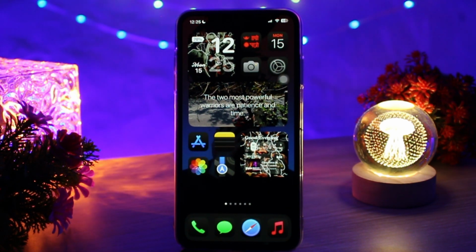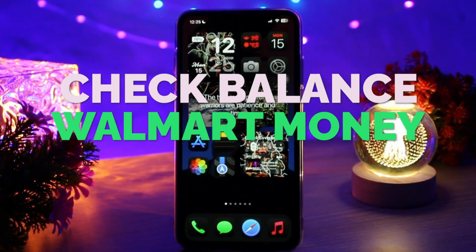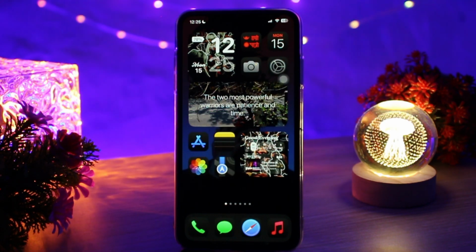Hope you're doing well and fine, and in today's video I'll be showing you how to check balance on a Walmart money card. So without wasting any time, let's just jump right into the video, and make sure to watch this video till the end and follow the steps as well.